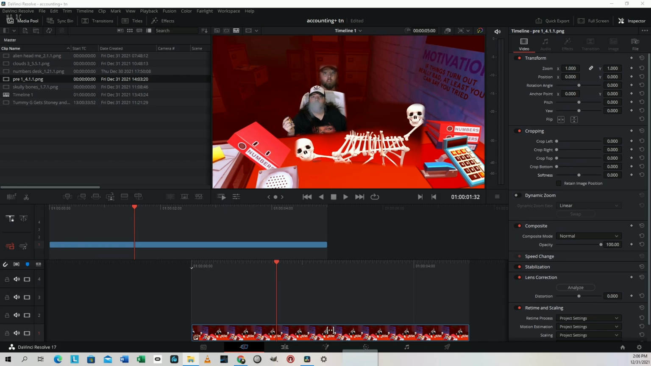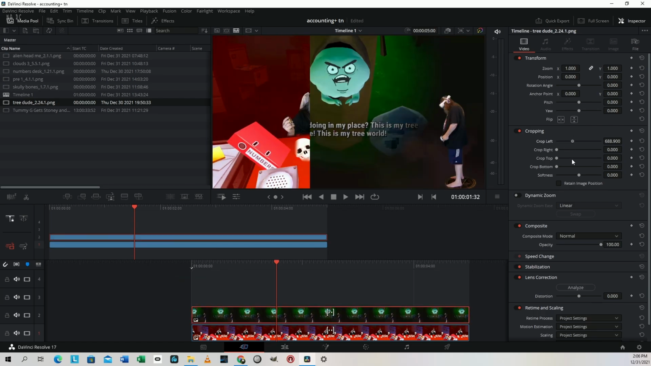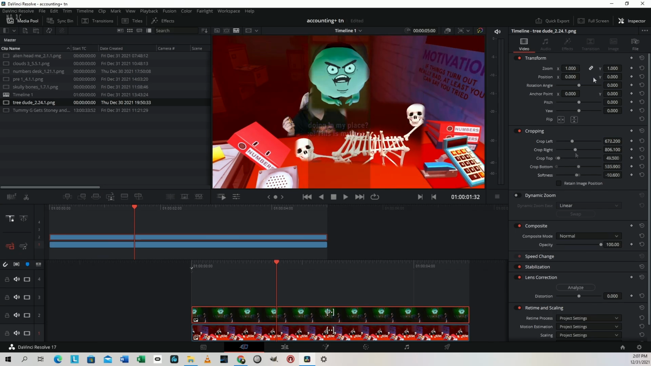What about a tree dude? All right, let's crop him out. You know what? We could put him sitting down there. Let's shrink him down a little bit. Bring him back down. Roll him over. Yeah, now let's try softening that up.